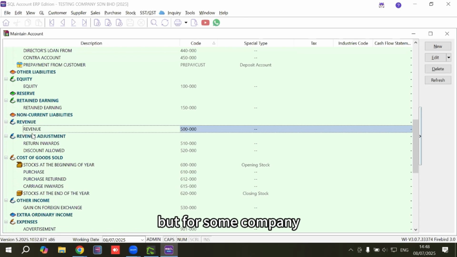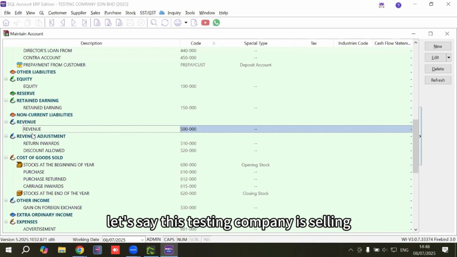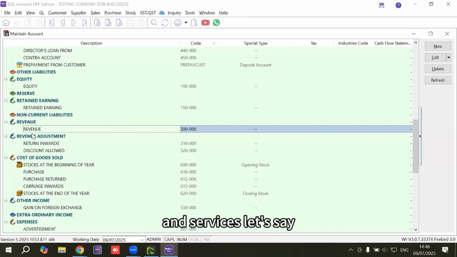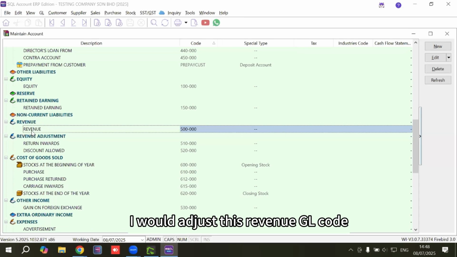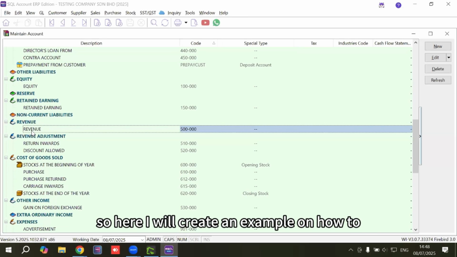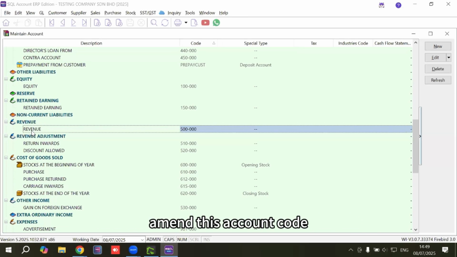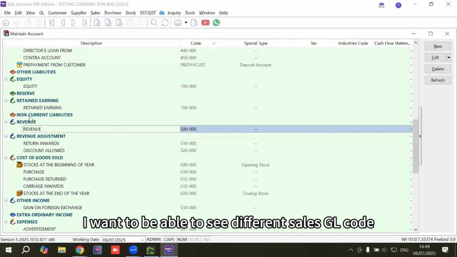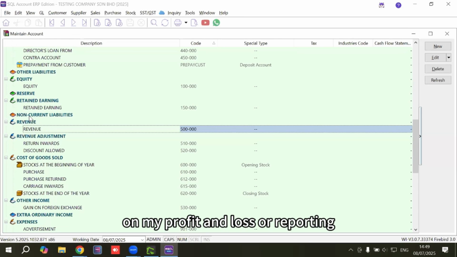But some companies might have different sales categories shown on their profit and loss. For example, let's say this testing company is selling physical goods. Meanwhile, it's also providing services. So if I would like to separate the sales into physical goods and services, I would have to adjust this revenue GL code. Here I will create an example on how to amend this account code. I want to be able to see different sales GL codes on my profit and loss or reporting.